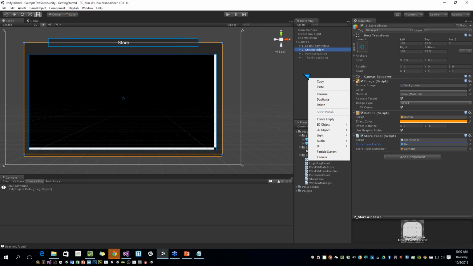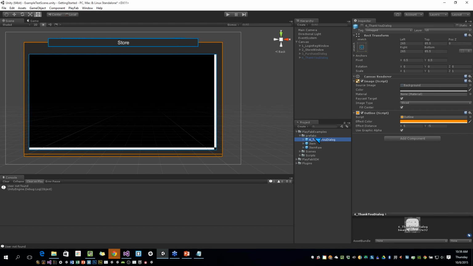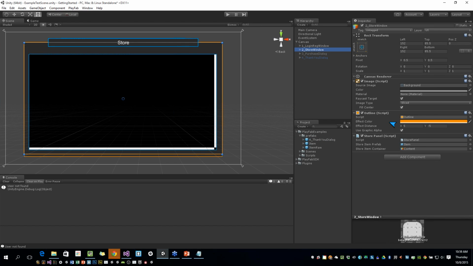To make a prefab, let's just do that for fun. I'll do it with my thank you dialog box. If I wanted to make a prefab, I could just drag this item after I did all the work to create it and lay it out perfectly. I can just drag that right here, and then it turns it into a prefab. Then I said I want to store a reference to that prefab. So I took my item and dragged it over to my item prefab, and then the item store item container. I wanted to keep a reference to the container so that I could delete things out of it and add new items to it. So I'm storing the reference to that in my store panel.